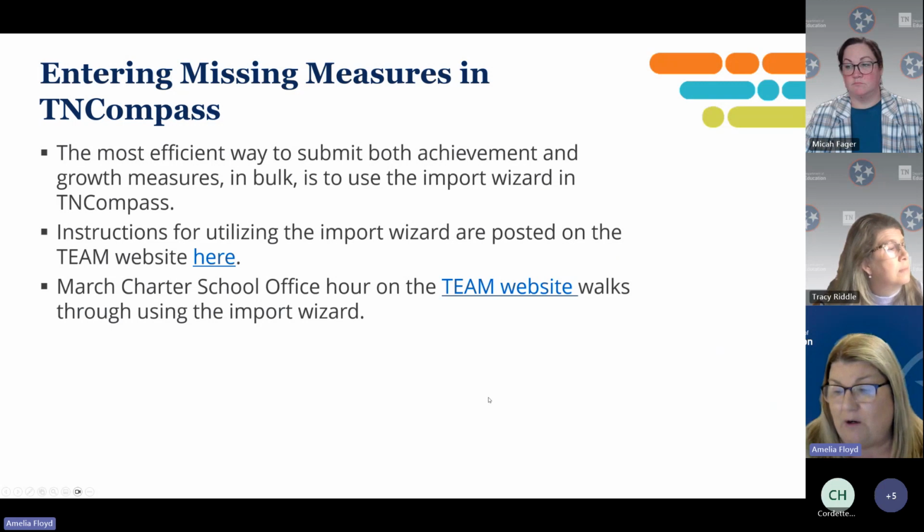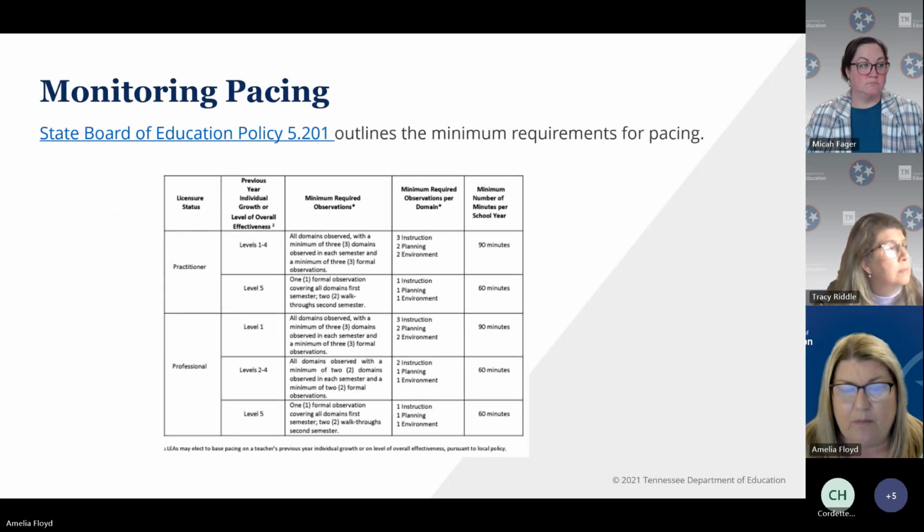These measures can be entered individually on the teacher's record, but if you have very many to do, it's much easier to do it this way.